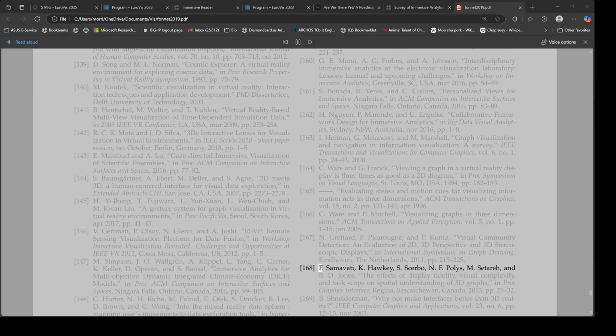168. F. Samavati, K. Hockey, S. Skirbo, N. F. Polys, M. Sitara, and B. D. Jones, The effects of display fidelity, visual complexity, and task scope on spatial understanding of 3D graphs, in Proc Graphics Interface, Regina, Saskatchewan, Canada, 2013, pages 25 to 32.